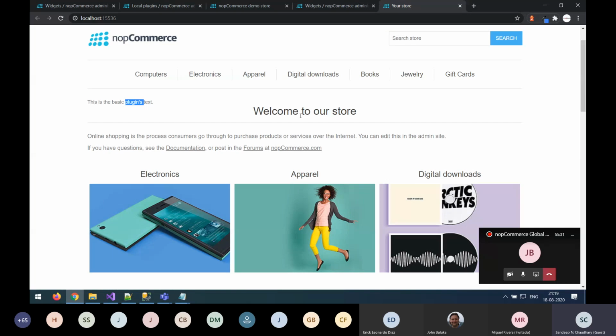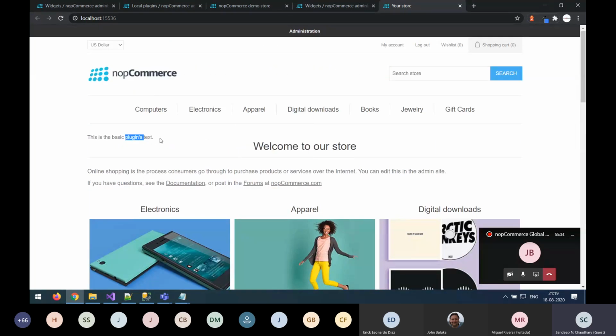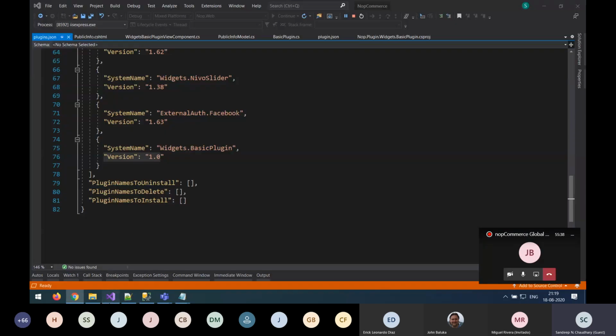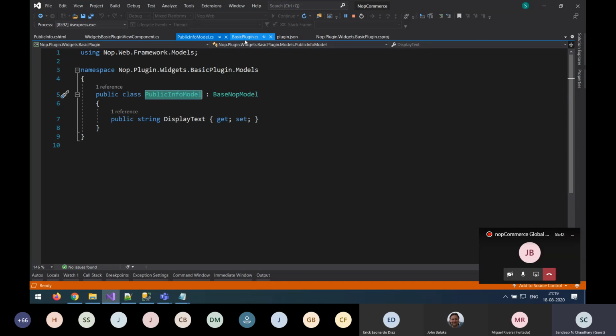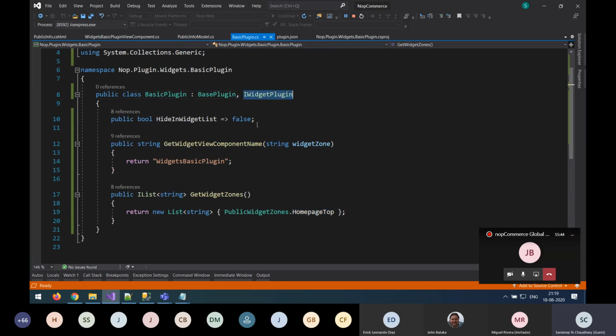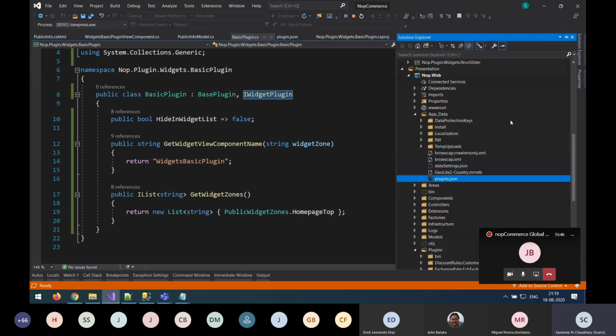Here, to the widget, you can put sliders or any contents or anything you can do with the widget plugins. Now nopCommerce offers many types of plugin. You can almost do anything to the plugins. It depends upon your need.